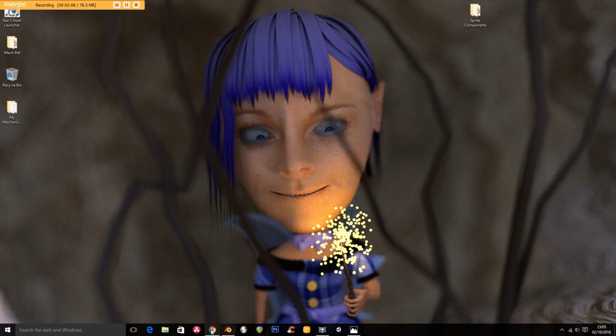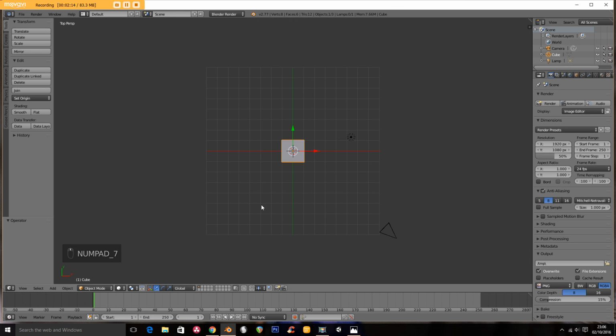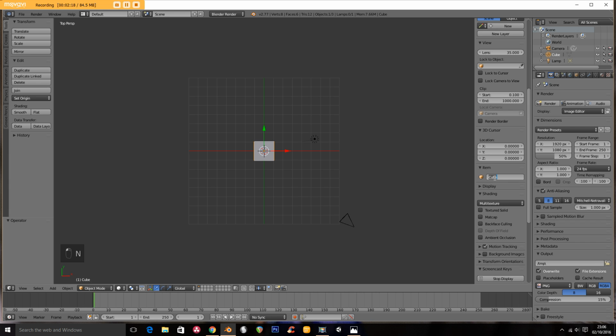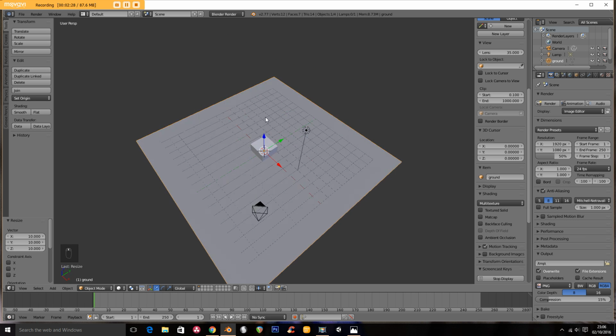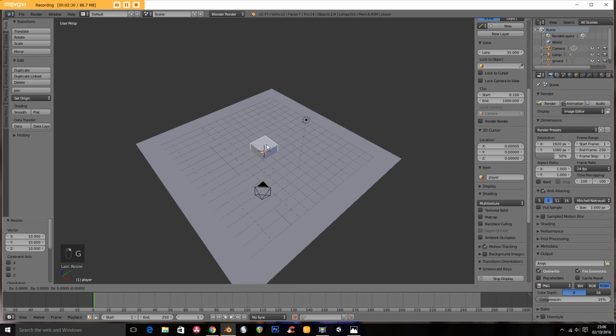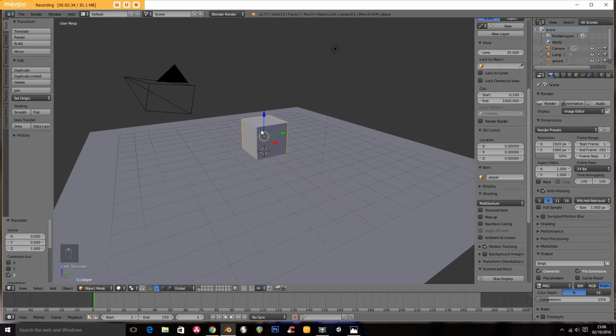So let's jog into Blender here. This is not a modeling tutorial, so I'm going to keep this nice and simple. So this is my default cube. I'm going to call it player. I'm going to add a plane and scale it just by 10. We'll call this the ground. And we'll move the cube up by a value of 1, so it's on top of the ground.